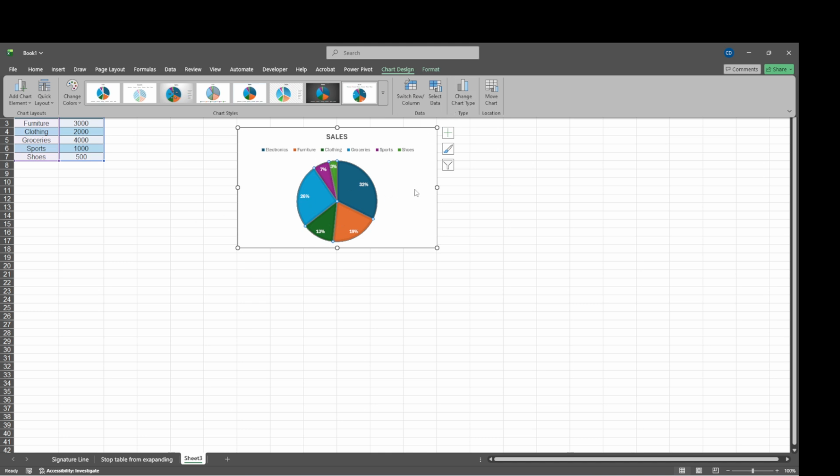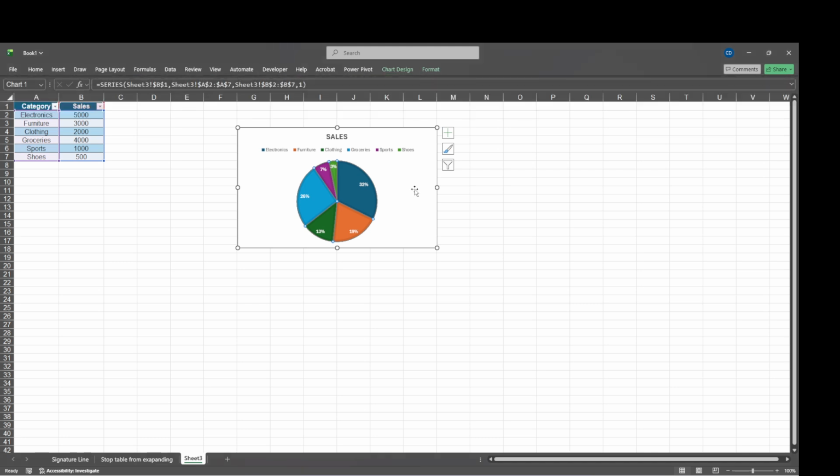By turning your data into an Excel table before creating the chart, you create a pie chart that grows with your data automatically. It's a simple technique, but it can save time and make your spreadsheets much more efficient.